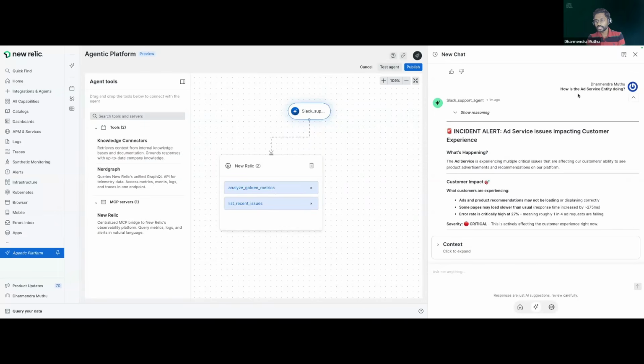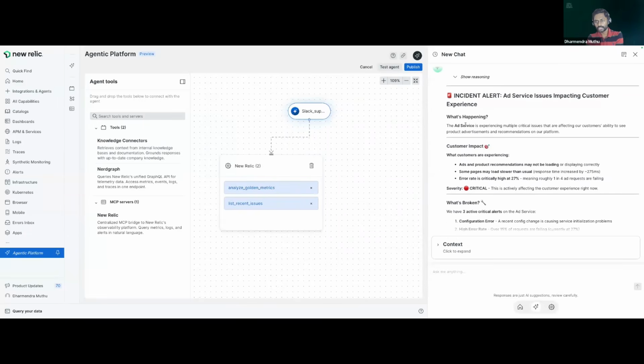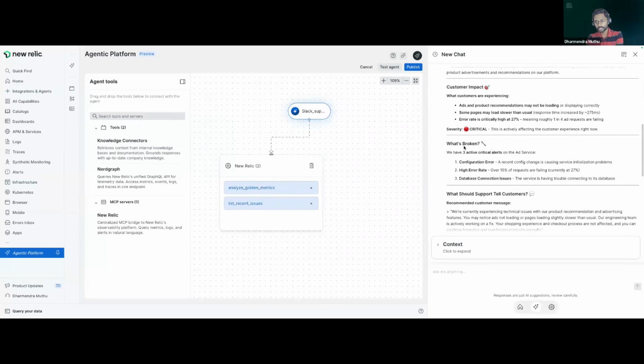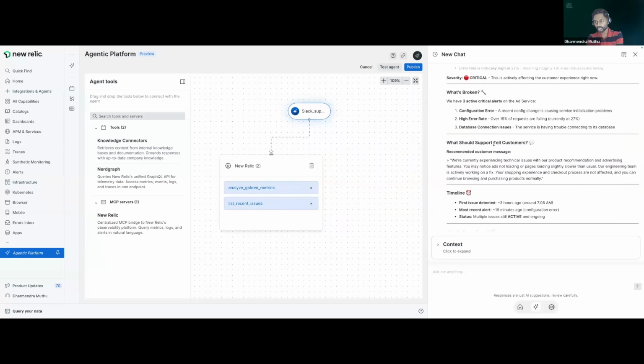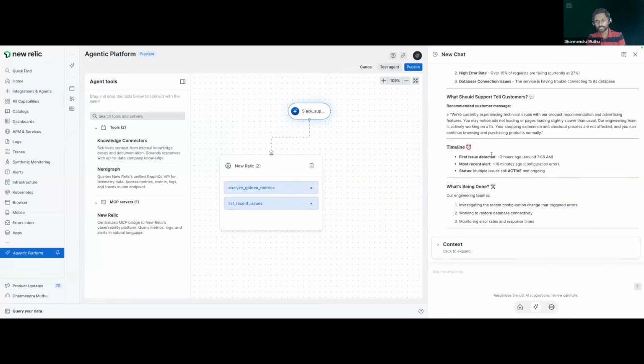So then I ask, how is the ad service entity doing? And it does a pretty good job of looking at the recent issues, what's happening with it, what is the customer impact, what's broken, and then it gives a message of what support should tell customers. So it crafts a quick message, and this is where, as you know, LLMs shine.